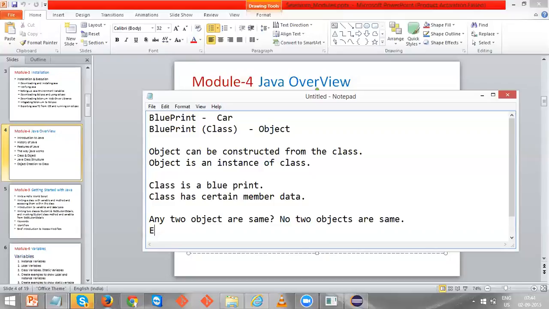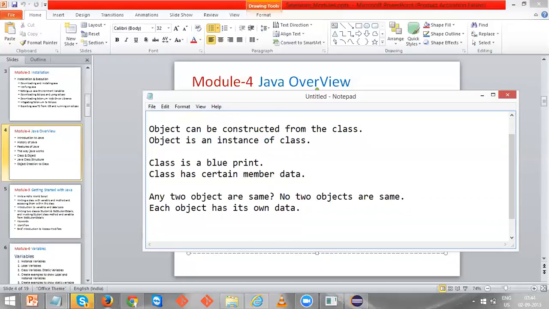Each object has its own data, right? So if you take a car, what is the data of a car? Its color, its number of wheels, its engine model, its speed and its horsepower. And its data and the other car's data could be different. The other car may have more speed than the car next to it. So each object has its own data and no two objects are the same.